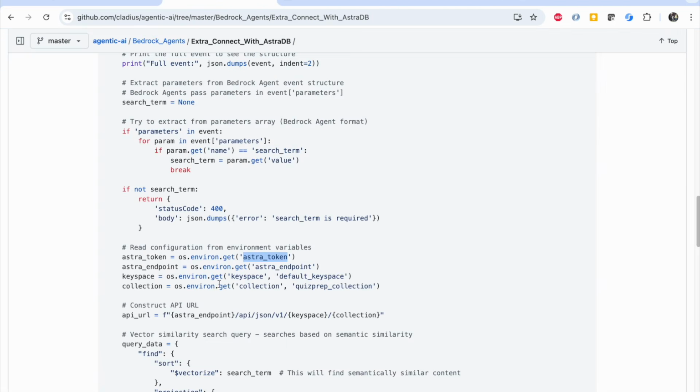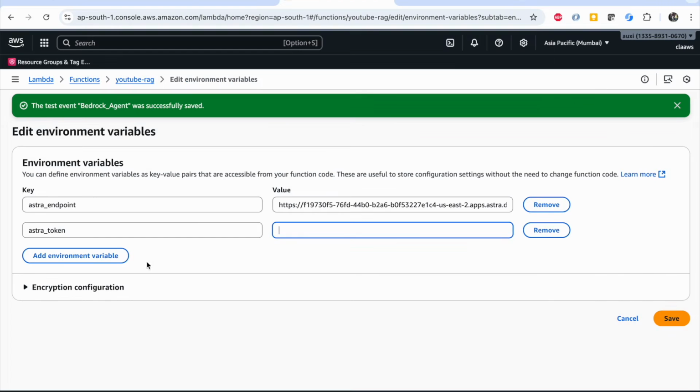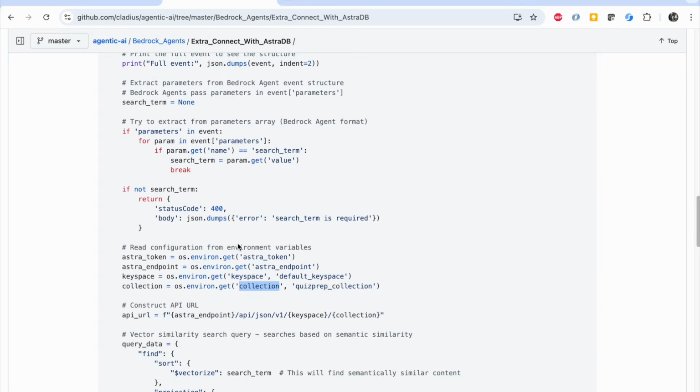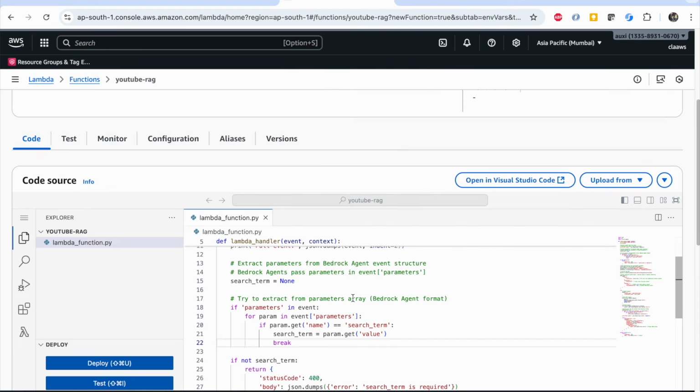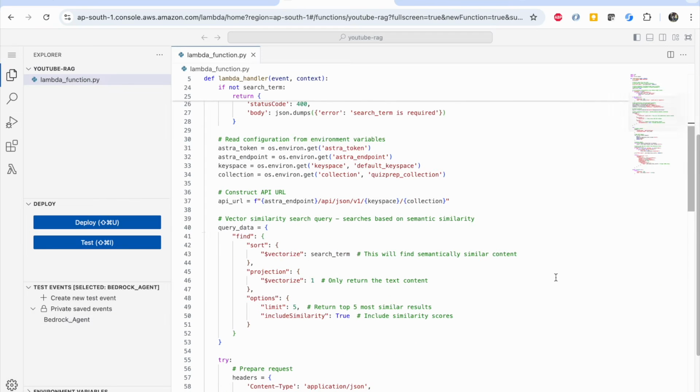And in my code I've actually configured the key space to have a default fallback value of default key space and collection pointing to my collection, which is quiz prep collection. You can obviously override this. You can mention over here collection and give it whatever name that you want to. After you are done, ensure that you save. Now we'll head back into code. Let's maximize this. We already have this test event over here. Let's go ahead and test it out.